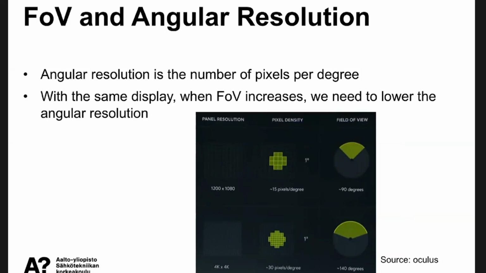And we know that when we give a given one display, if we want to see wider horizontally, meaning that if we want the field of view to increase, then the angular resolution will decrease. But we want both the FOV and the angular resolution to increase. For example, if we want to double the FOV from 110 to 220 degrees, and we also want to double the resolution, then it means that the resolution of the display needs to be at least four times higher.